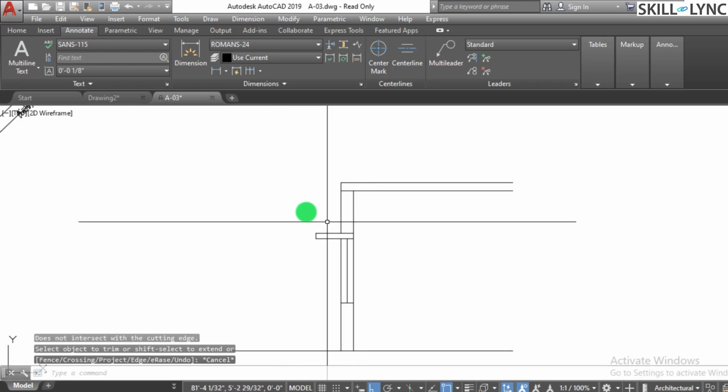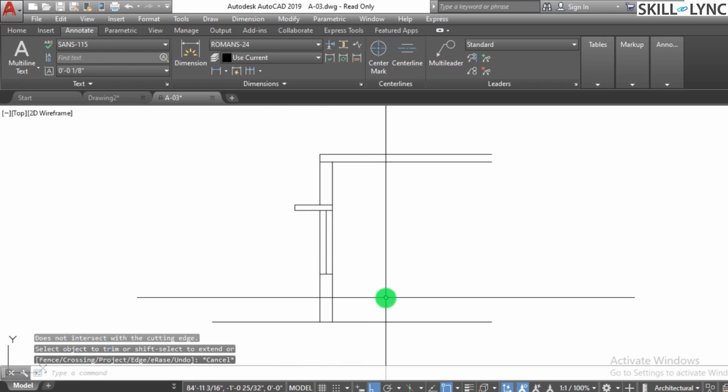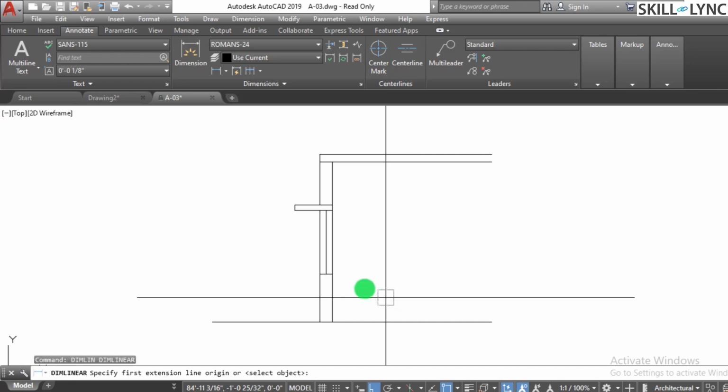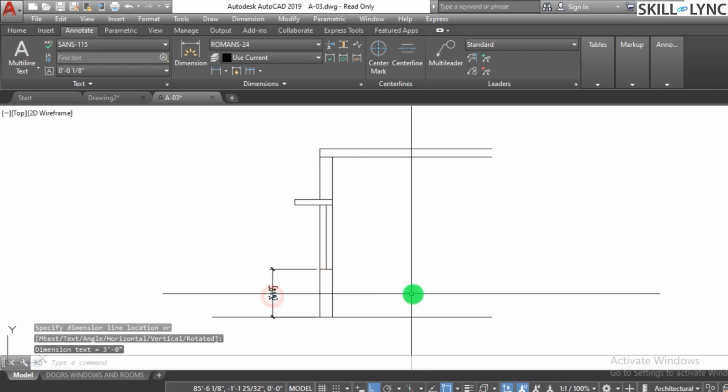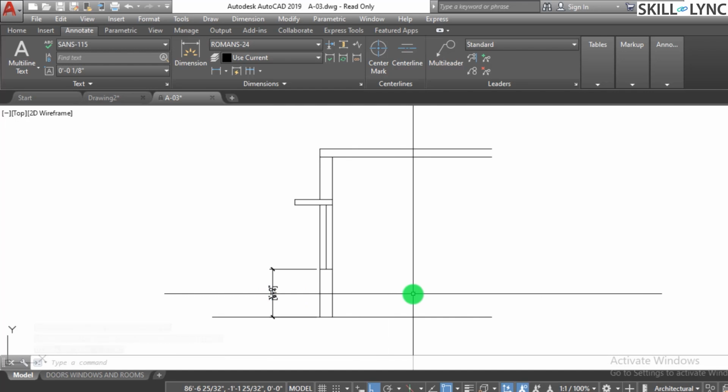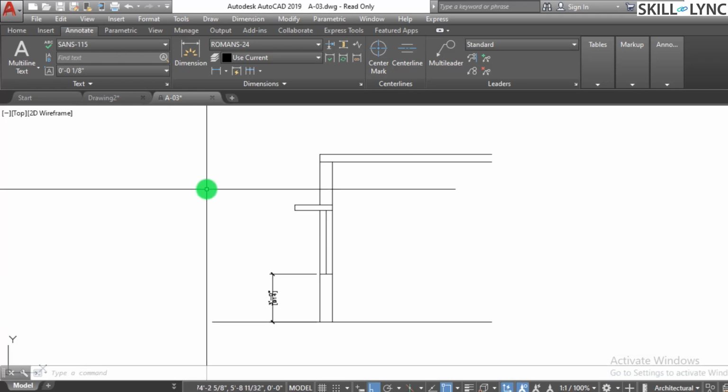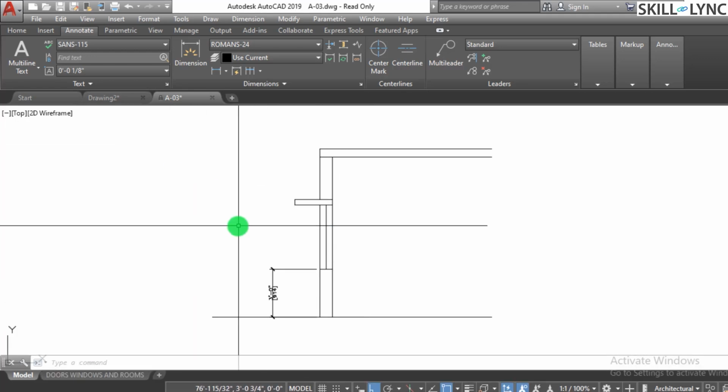Right. So now let's say you want to dimension this particular section. Here the first dimension would be the linear dimension that I want to put over here. I will also be discussing continued, aligned and baseline dimensions for arcs, because they are also very important while we are doing arcs. We will be doing that when we are doing angles of the arc. It's very interesting to see. So let's do it for the straight lines and the line work first.